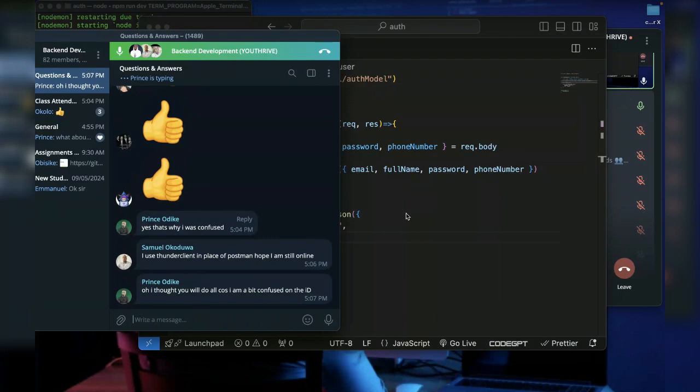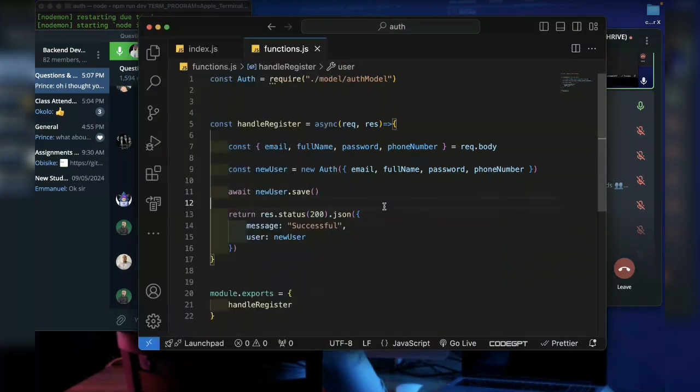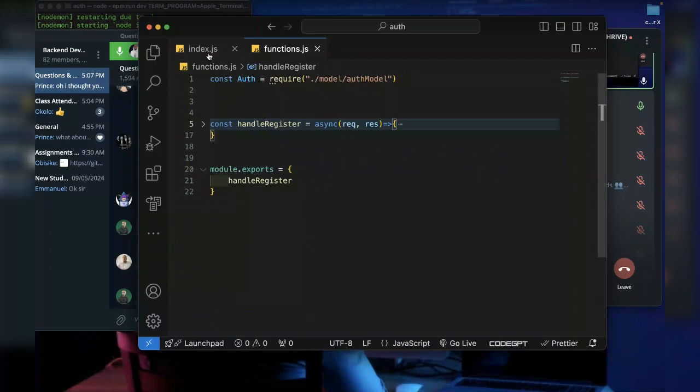Okay, the ID. Which part of the ID should we do? Should we do the get request? Now we're definitely going to get. You know what? Let me do it. Don't worry, let me do it. I will then do the get request to get all users.